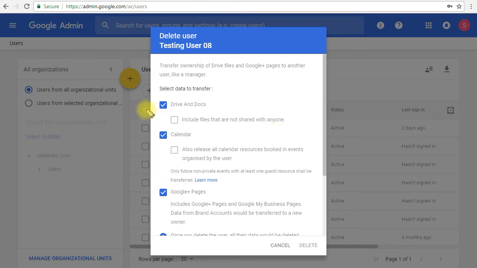The first of these is the drive and docs, and by default only the public files, the shared files, will be transferred to the destination account. If you wanted to transfer the private files, then you have to check this box in here, include files that are not shared with anyone. So this means you will transfer the private files as well.